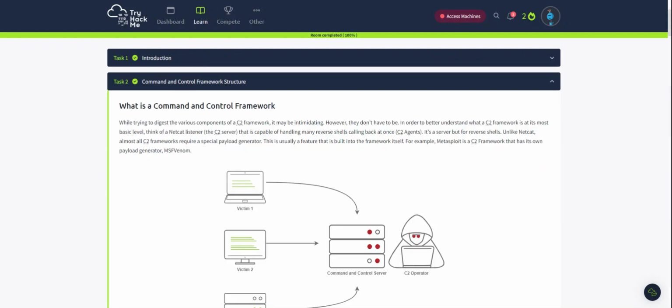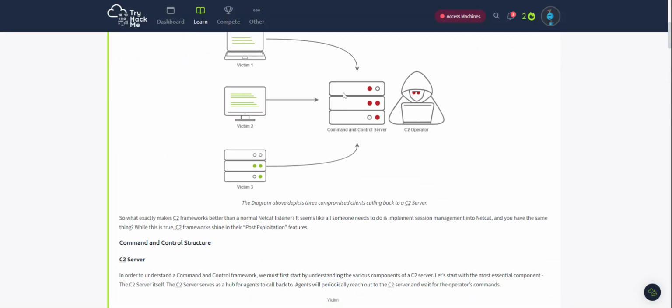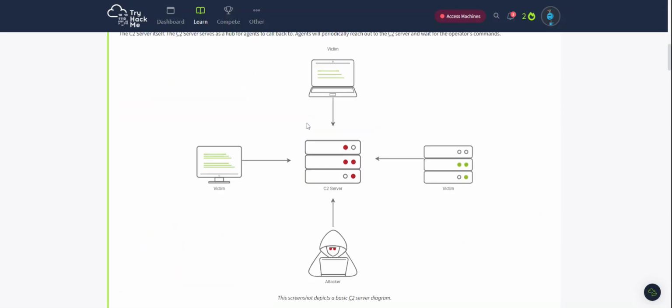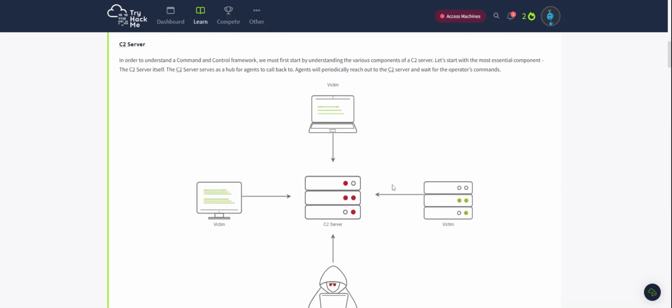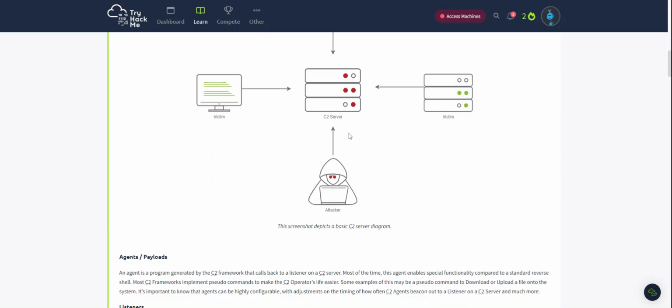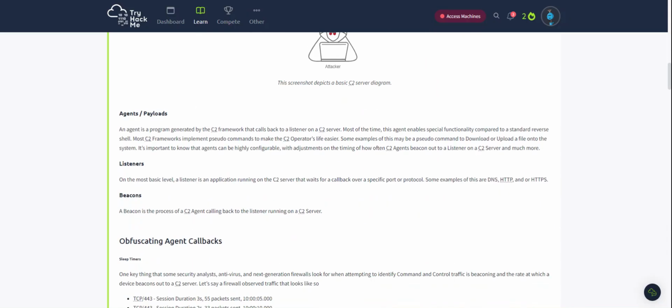So then you learn about the command and control framework, and how there's the victims, command and control, and the operator. They're the ones that control it and everything. So the C2 would be literally everyone attached to that, and the attacker has access to the C2. Agents are the ones that listen. That is a program generated to call back to the listener, and the listeners are the ones that run things like DNS, HTTP, or HTTPS, and the beacons are the process of the agent calling back to the listener.